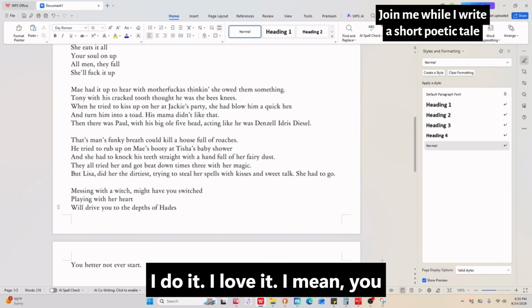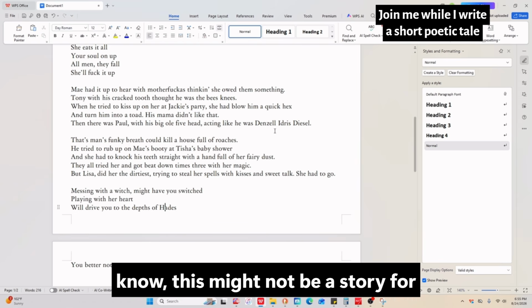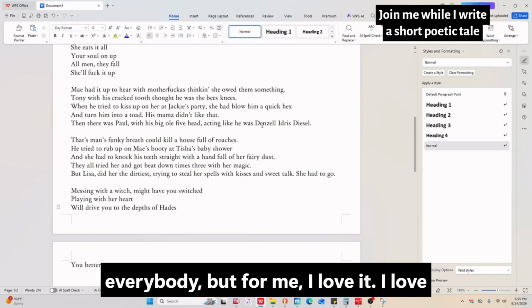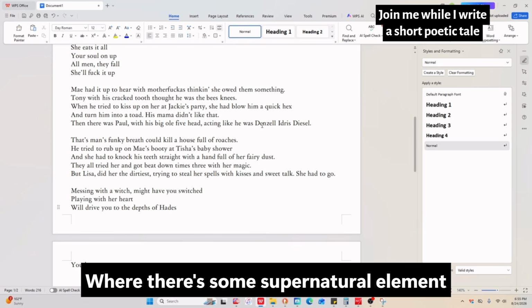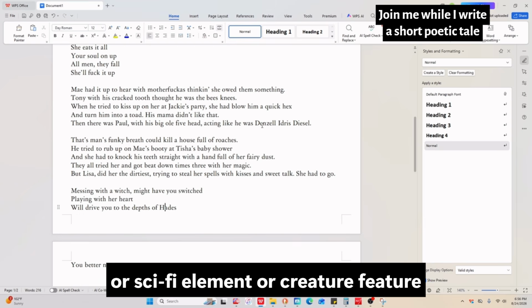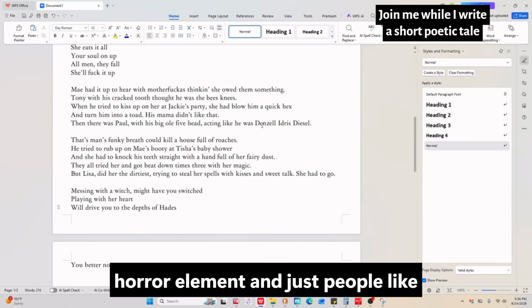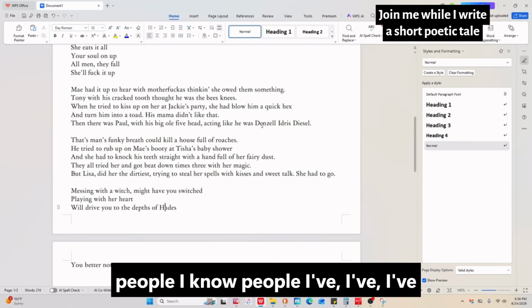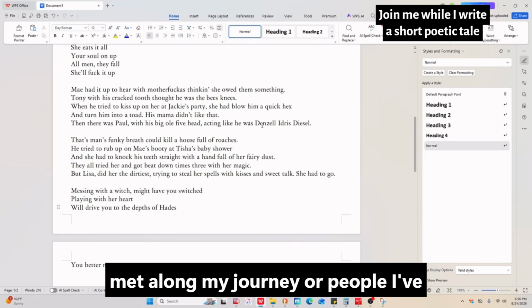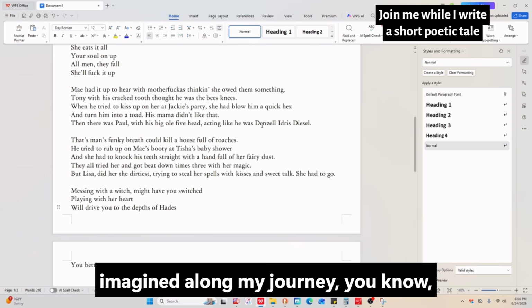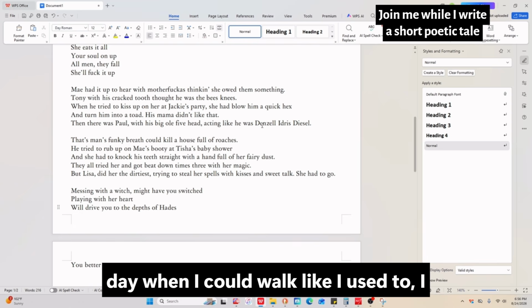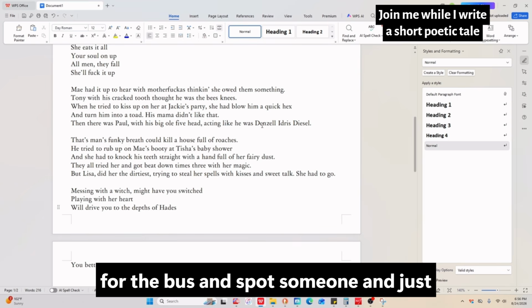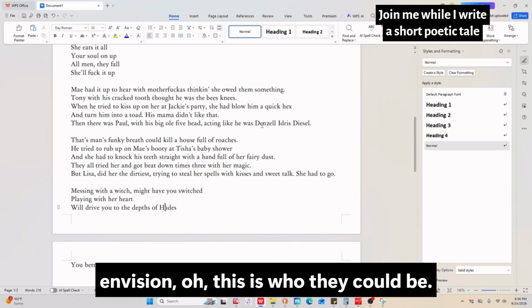I love it. I mean, this might not be a story for everybody, but for me, I love it. I love telling stories of magic and mayhem where there's some supernatural element or sci-fi element or creature feature horror element, and just people like people I know, people I've met along my journey, or people I've imagined along my journey, because sometimes, back in the day when I could walk like I used to, I'd take the bus and I'd sit there waiting for the bus and spot someone and just envision, ooh, this is who they could be.